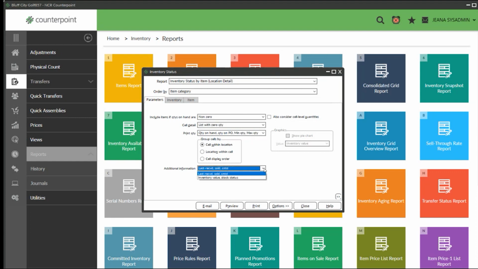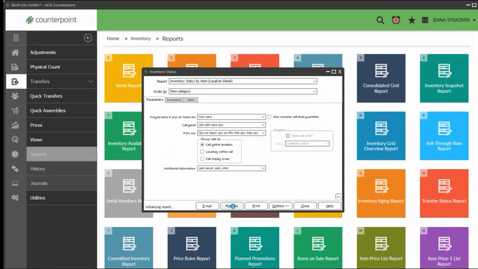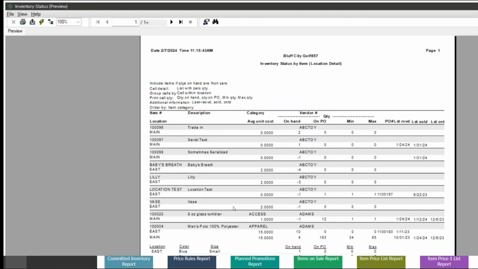And then down here, you can say, well, some additional information I'd like to see is either last received, sold, or counted, or maybe the inventory value and the stock status. The stock status is whether or not you're over or under your minimums if you're using min-max. Okay, so I'll just leave it at last received, sold, and counted. These are filters, so if you don't want to see everything, you could filter for something. So I'm just going to go ahead and preview. And I'm just going to make this larger.